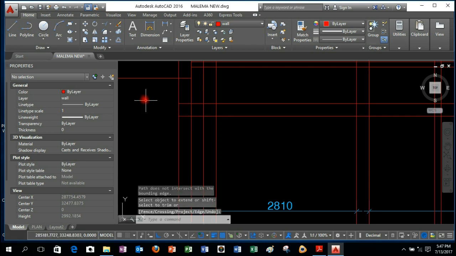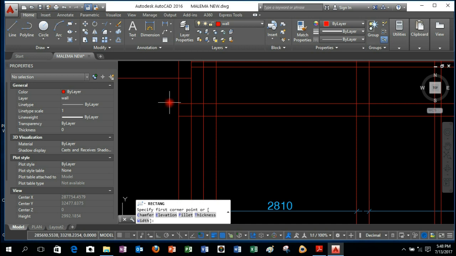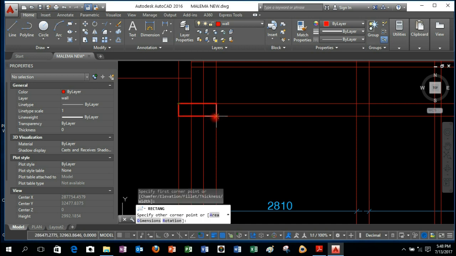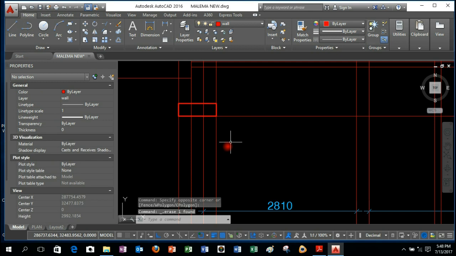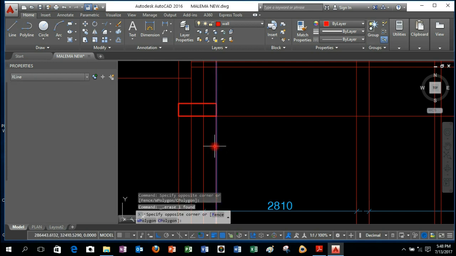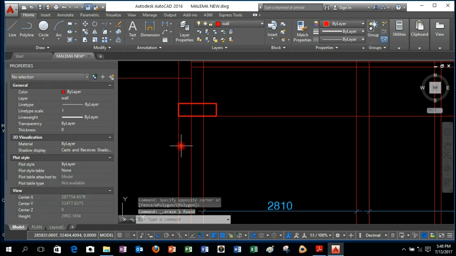So we have extended. If we want to, we can also extend that one. Then we can just draw the rectangle and erase those construction lines. This is our rectangle, and then we are going to erase this line, that line, and that line too. And again, we are going to trim the footing.